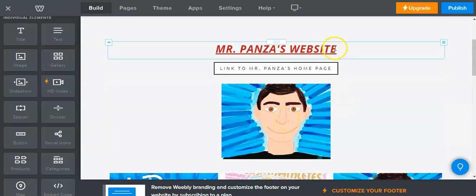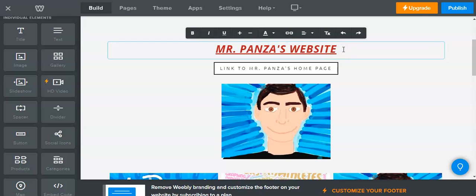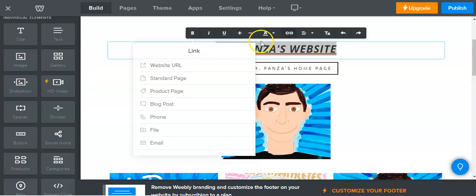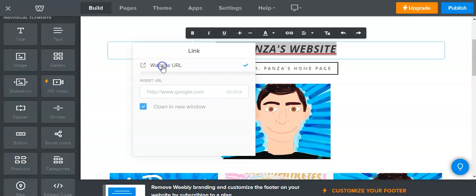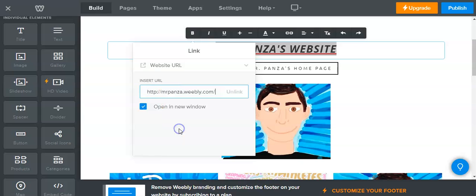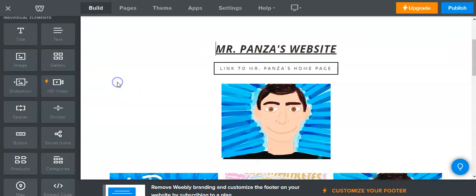You can do the same thing with titles and text boxes. Here's how you do that. First, highlight the text, and notice in these options up here, one of them is to create a link. Clicking on this will give you options, and one of those options is a website URL link that you can click on. Once again, you can right-click and paste or just type in the actual website name, and now you have created an actual link.